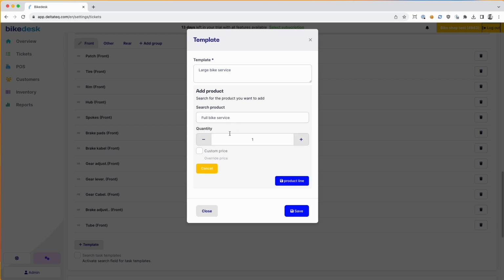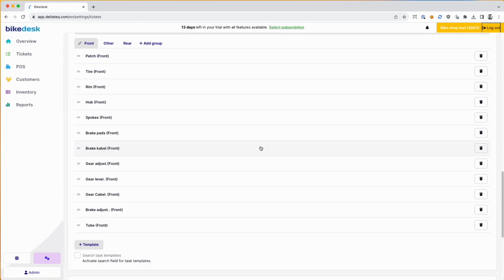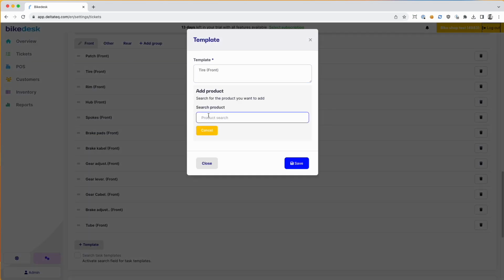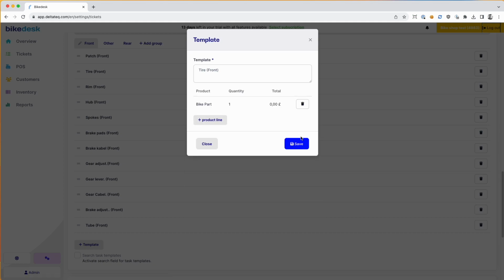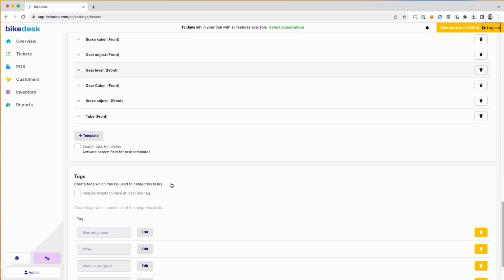So here, I can set up how many I want to add when I click on this task, and I can set in a custom price as well. So now I'll do this, and then I click save. So actually, when you have this overview, you can go in and set it up on all of these. For instance, if I have a tire here and I have a specific product that I need to add for this, I can do that, and then we can add it here.